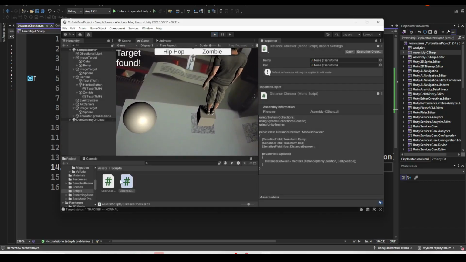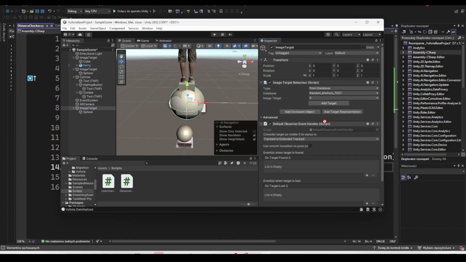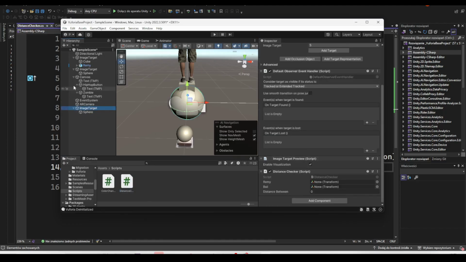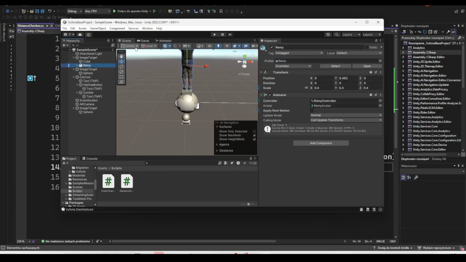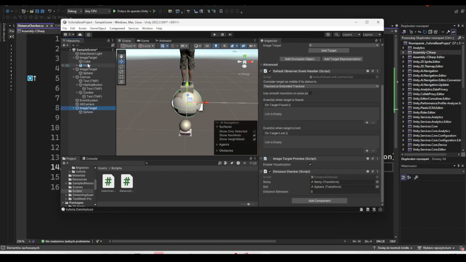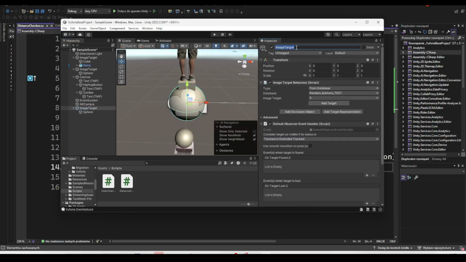Okay. And of course add it to an object and set the references, because in other way it won't work. Let's check where Remy is. Oh, Remy has it here. So maybe not to Remy, but to this image target and this image target. And let's rename it to image target ball and this one to image target.